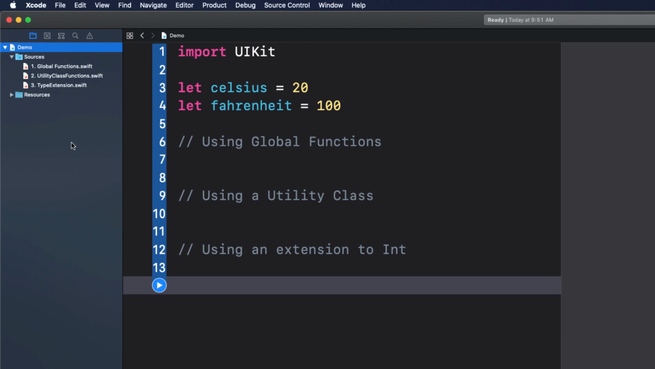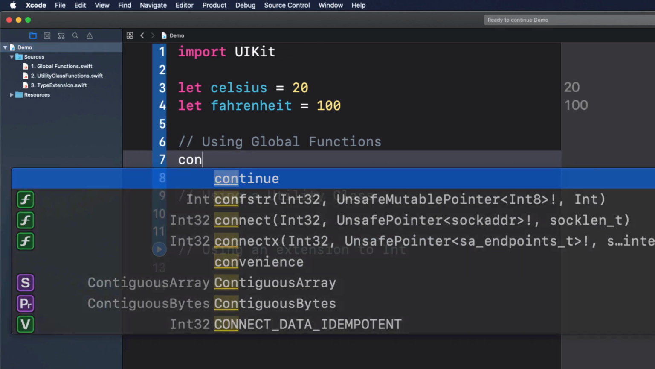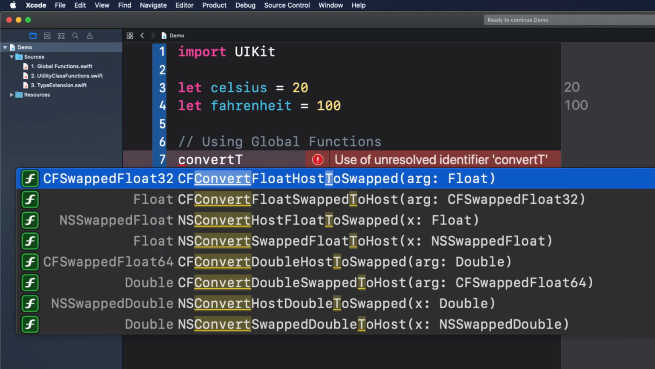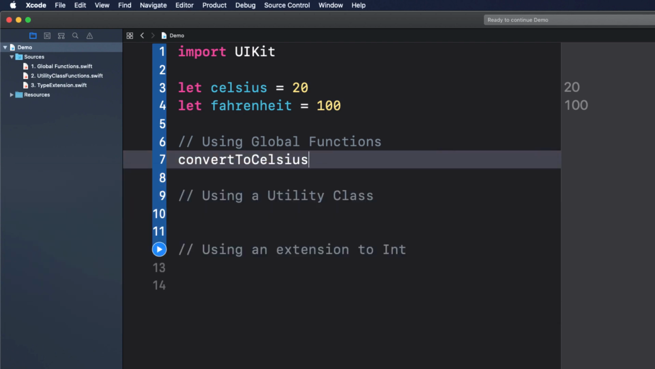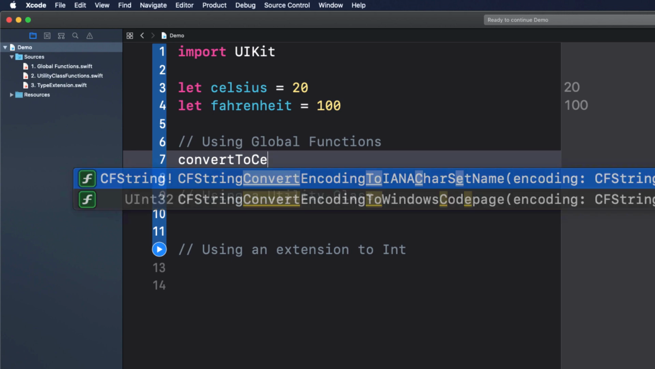If I return to my playground, I would expect to see my convert functions as code completion when I start to type. And in a normal Xcode project, you would. Playgrounds are a little different from your normal Xcode project in that files and resources in the sources folder will be precompiled into a framework which is automatically made available to the demo playground.